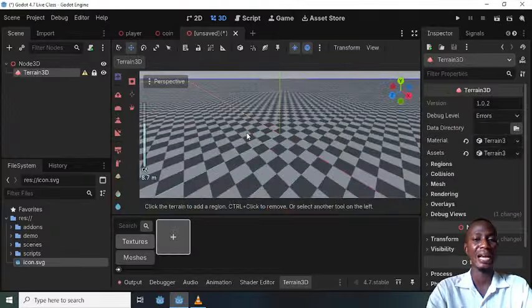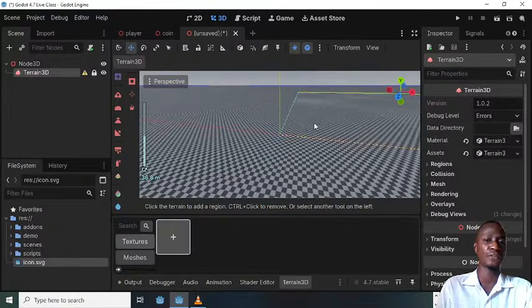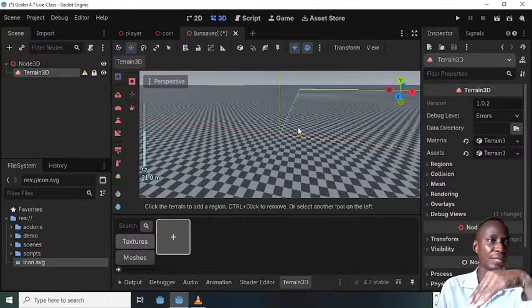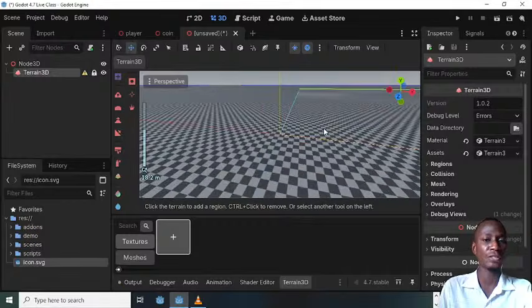They don't usually have collision by default. Like let's say for example, look at this now. If I drop a card up here, it will just fall off automatically. So I need to be able to add some collision to it.